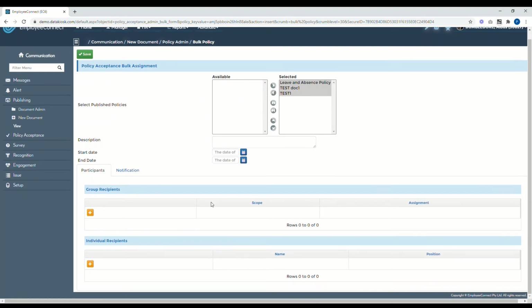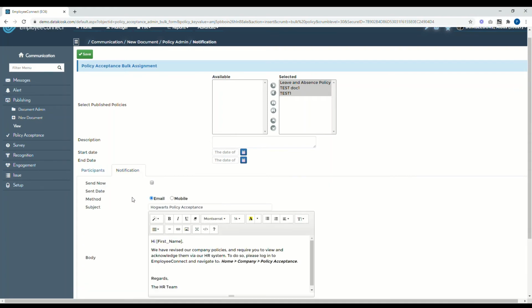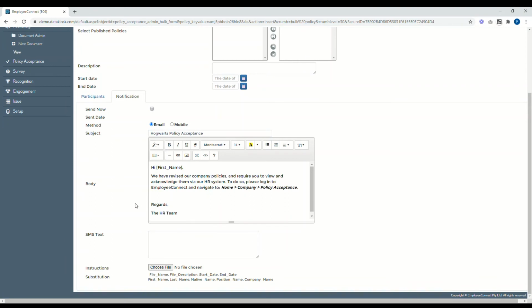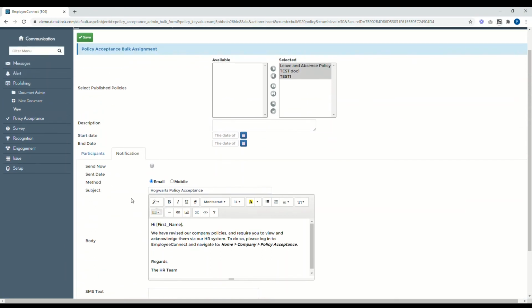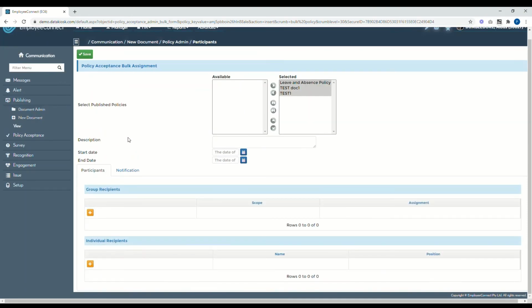And then, similar to what we did previously, select your audience, group, or individual recipients. Just select it from here. And then again, you have the option of sending a notification out to remind them of the policy. Otherwise, just leave this blank and they'll be able to see that when they log in. Just remember to click save when you're done with your settings so that the policies do get assigned.